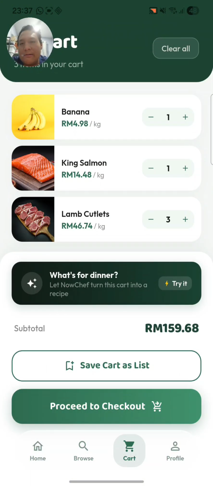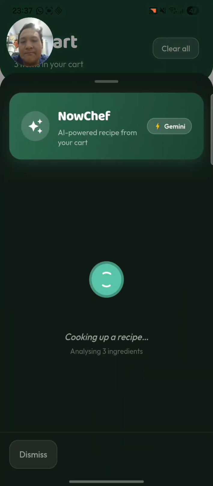But I was trying to figure out what to do with all of this. What can I make with all of these ingredients? So what's this button right here? It says let the chef turn this into a recipe. Let's try it. It will take the items inside our cart and turn them into a recipe, also using AI, Gemini 2.5. It takes a bit of time, as it needs to analyze the ingredients.